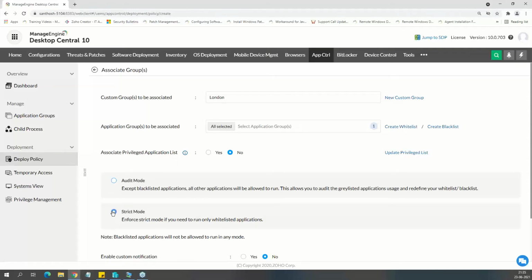The second type is strict mode. If you put strict mode, then you understand the meaning of it. It's self-explanatory. Apart from the listed applications, no other applications will be allowed to run on the end user's machine. So that's strict mode. Along with this policy, we have one more functionality that we give you, which is called associate privileged application list.